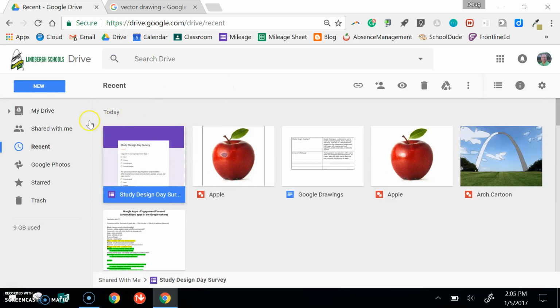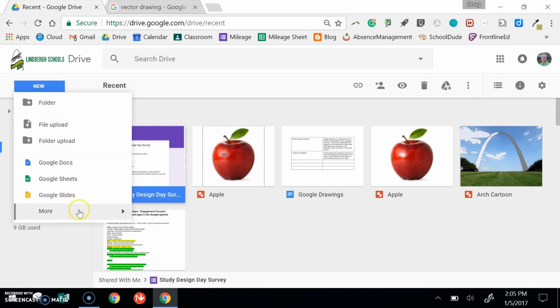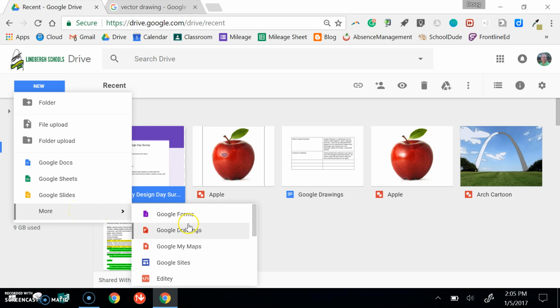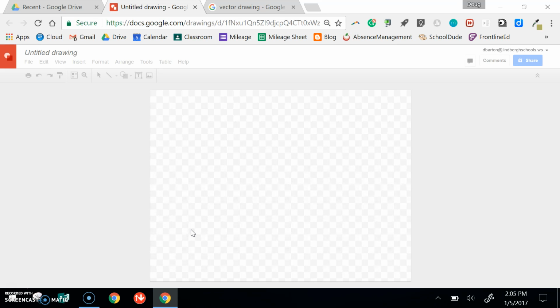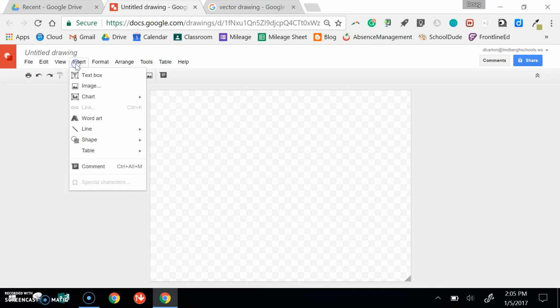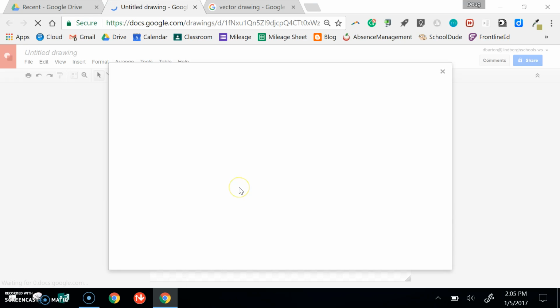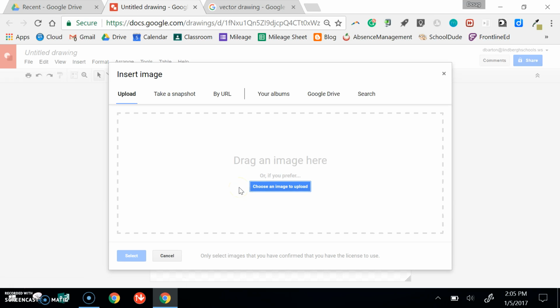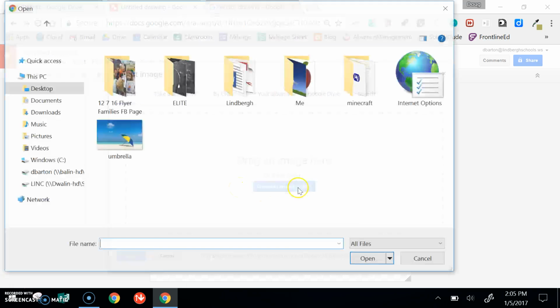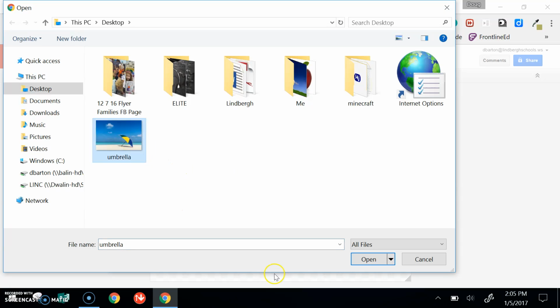So in Google Drive, we're going to select New. And in the More dropdown, we'll select Google Drawings. You need a photograph as a background, as a base to create your vector art. So I'm going to insert an image of an umbrella, and we'll just focus on the umbrella, not the entire image, because it'll take too long to do that.